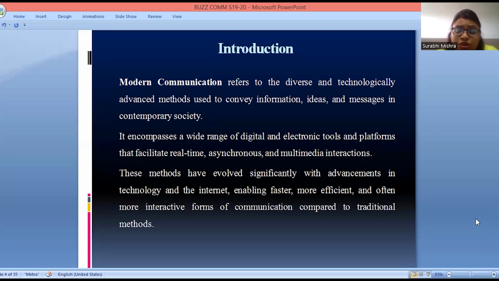Earlier we used the traditional methods of communication, which include letters and telephone calls. But nowadays we are using video conferencing, WhatsApp, video calls, and chatbots. We are using a number of technologies which support the communication as well as time management. So these methods have significantly evolved with advancements, enabling communication that is faster, more efficient, and more interactive as compared to traditional methods of communication.